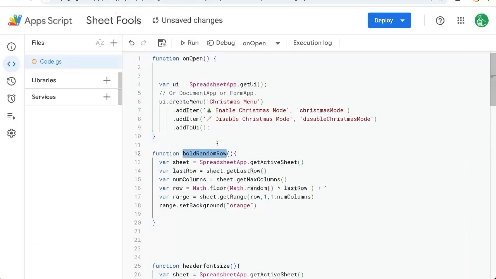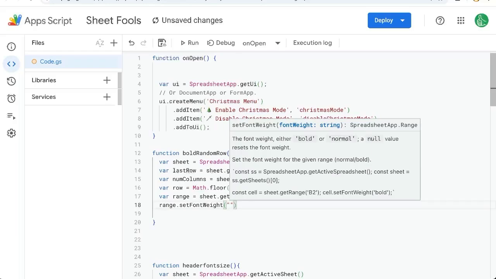So we have this bold random row. Let's fix the function first, which is we're getting the sheet, the active sheet. We are getting the last row. We're getting maximum columns. We are picking out a random row with this Math.random and Math.floor, and we're selecting the entire range, the entire row. All we need to do is do range dot, and we can do bold in text.